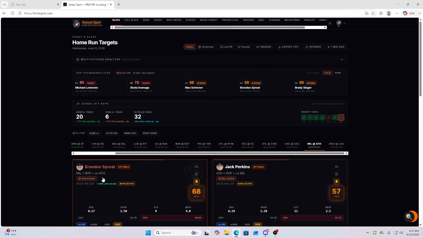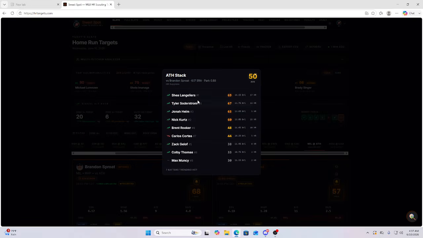Milwaukee versus Athletics now. It says Shea, Tyler Soderstrom, Jonah Heaney could be a straight bet, but it hurts those three. No, we said Shea. We didn't even say Shea. We said Tyler Soderstrom, Nick Kurtz, and Zach. You could take Shea. He's the chalk. That's the reason why he wasn't on there. But Jonah Heaney, Nick Kurtz, and Zach Geloff.